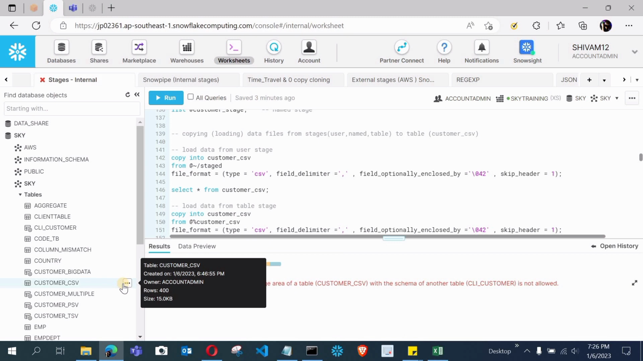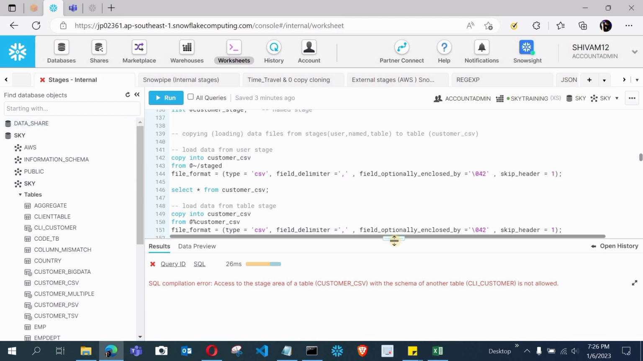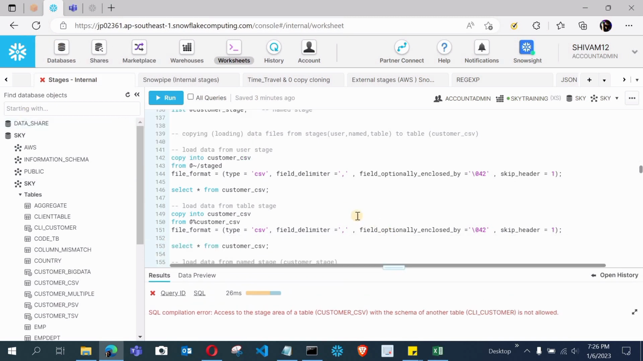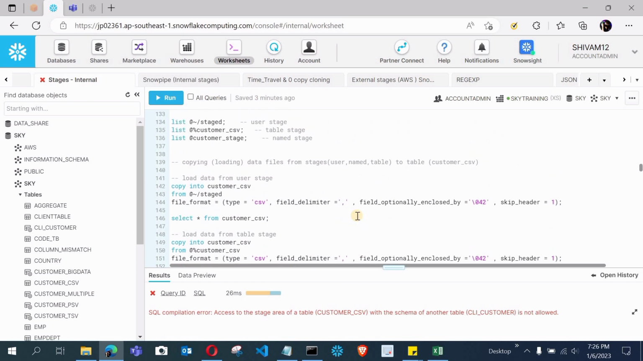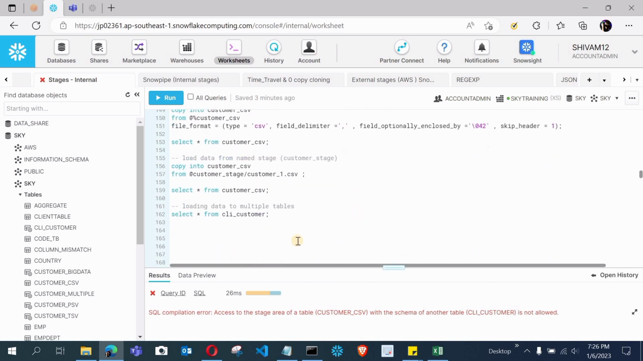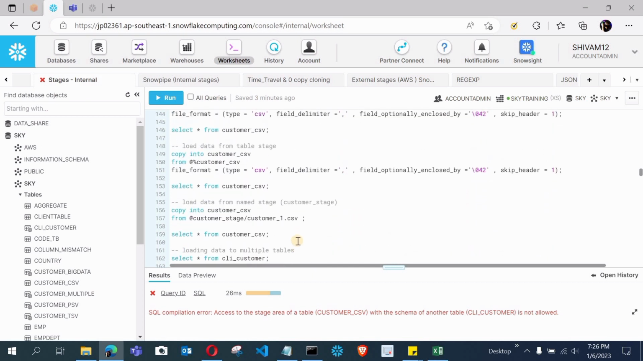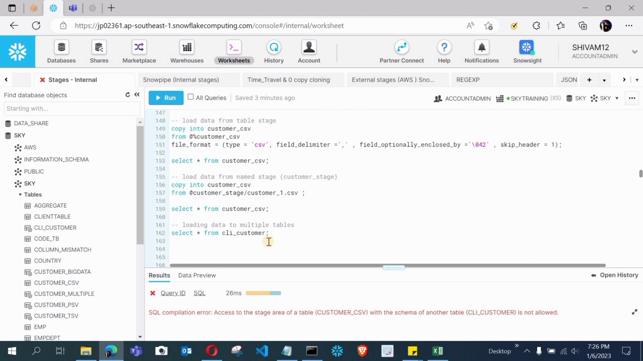100 rows from the user stage, 100 rows from the table stage, 100 rows from the named stage, and 100 rows from the Snowflake user interface loading, as we have done from the UI. So you can do it from here or from here, but if you are a beginner, it is better to first load the data files from the query part. So that's it about the loading part from the internal stages.